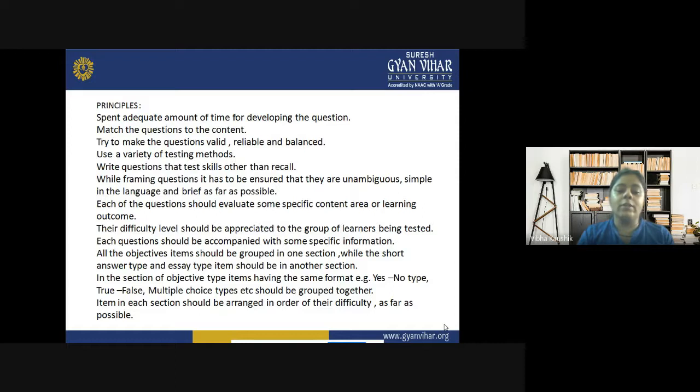Multiple choice questions should be grouped together, where there is a question and there are some options or choices and the student has to select the correct answer. Items in each section should be arranged in order of their difficulty as far as possible. Means when you have the questions in the question bank, they should range from simple to difficult as far as they can be grouped.